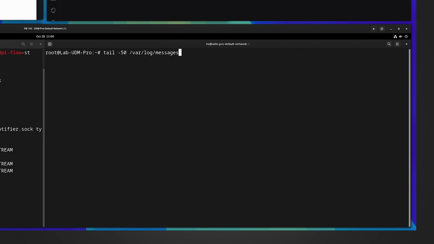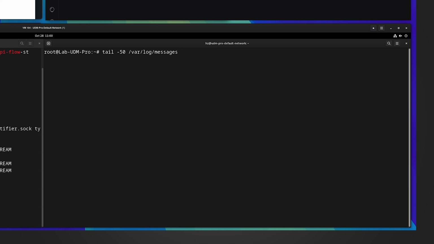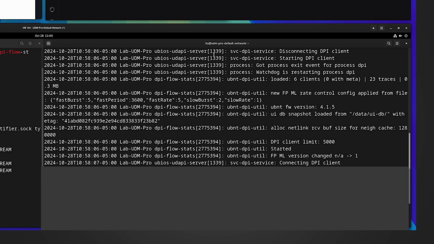To see what happened after I killed this process, on the right side, let me show the last 50 lines of the syslog. See, starting from this line, the DPI service is disconnected, then it starts to connect to it again. It got the process exit event because we killed it. Then see this line, a watchdog is restarting the process DPI again. So that's why we see another run of the DPI flow stats, right?